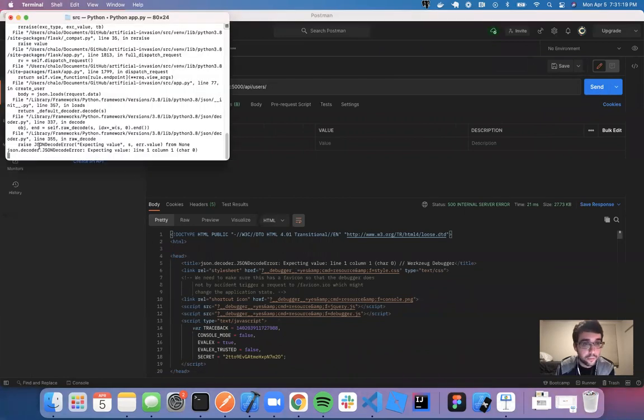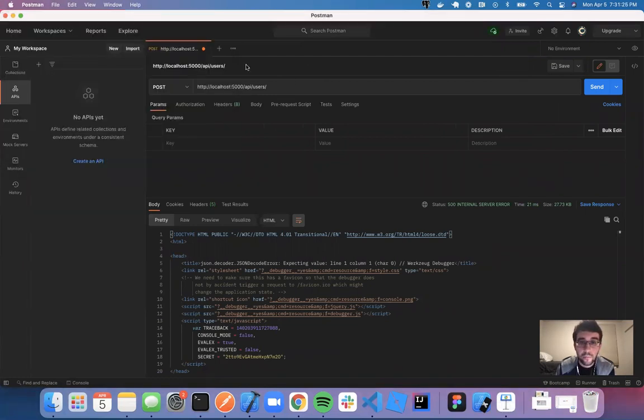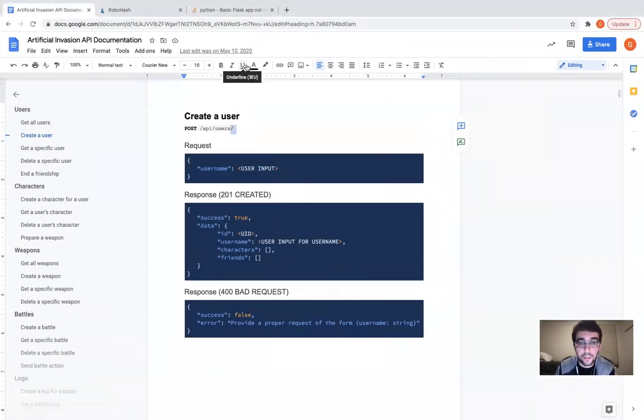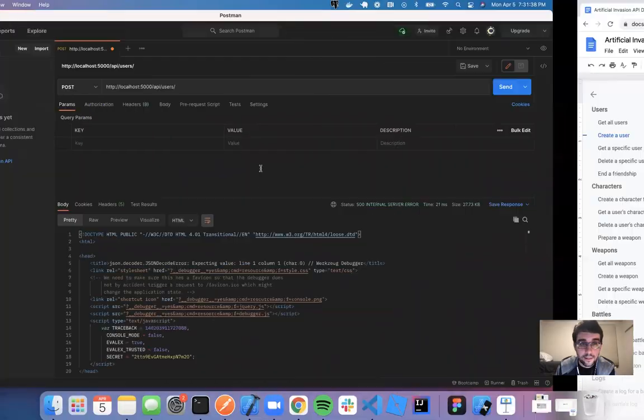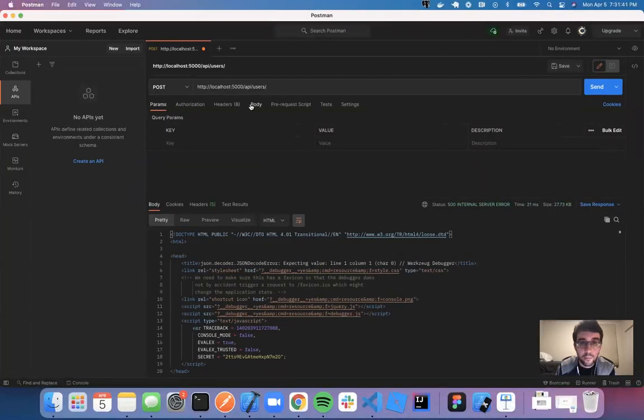Now we're going to get a different error, and this one is actually more readable. This is a JSON decode error because it's expecting something, but it got none. The reason for that is because we're posting, but we're not giving any information. If we look back at the API spec, we see that in our request, we need some username key that has some input for your user. To do that, we can click on body, switch from none to raw, and then switch this over to JSON so that it's easier to write.